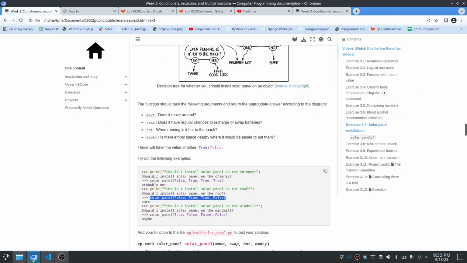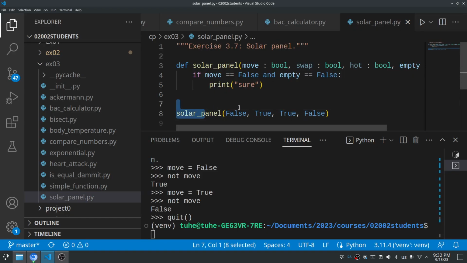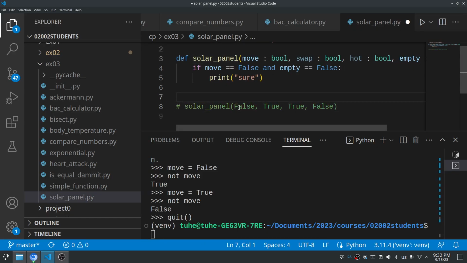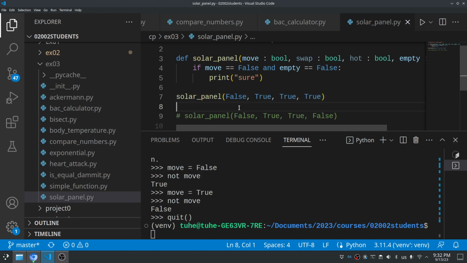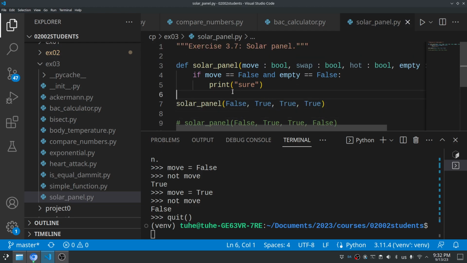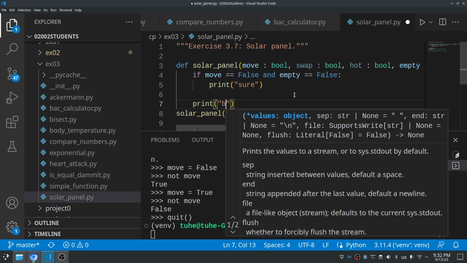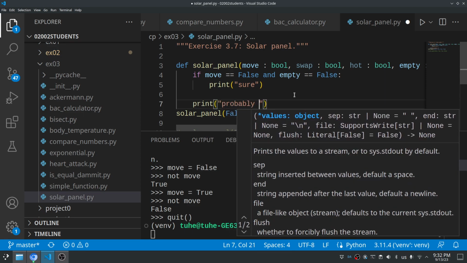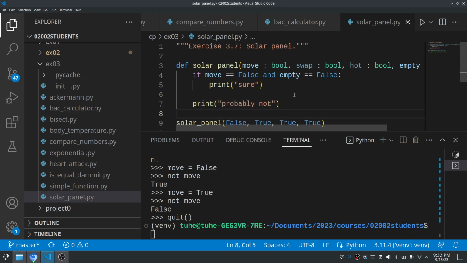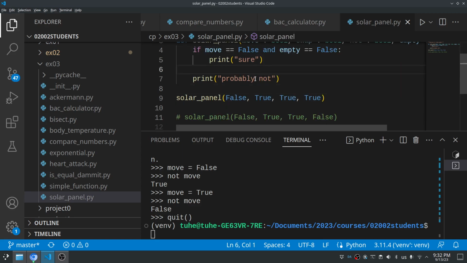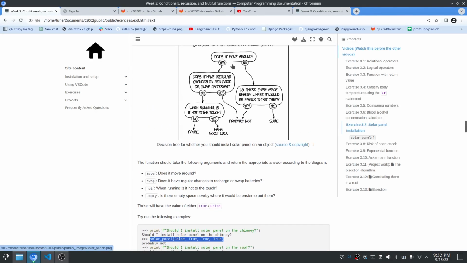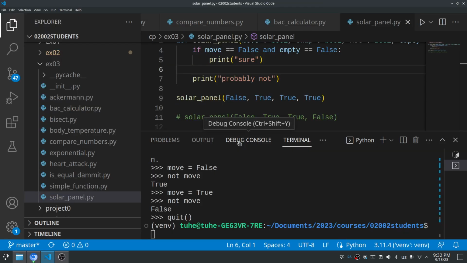So let's try to do another one. This one, it should say probably not. So I'm just going to comment this one out and focus on this case. So it should be probably not. Okay, so when should that happen? That should happen if the first one is no and the second one is yes.